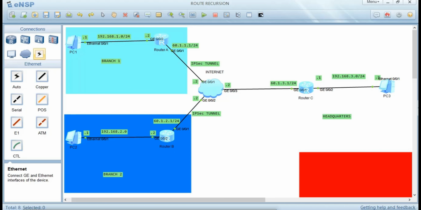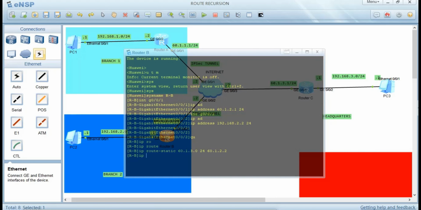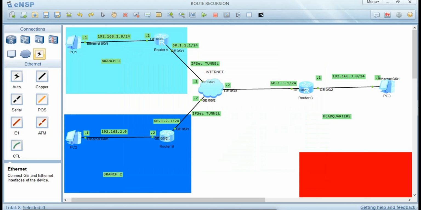So after configuring that, now we configure to the final destination. So IP route static, the destination will be 192.168.3.0/24. Our next hop for that route that has been recursed will be 60.1.3.1. So we do the same. Remember, when you're configuring static route, it should be two-way. So when you configure in the other direction, you make sure it's bidirectional. We'll also configure it from that direction towards the opposite way.